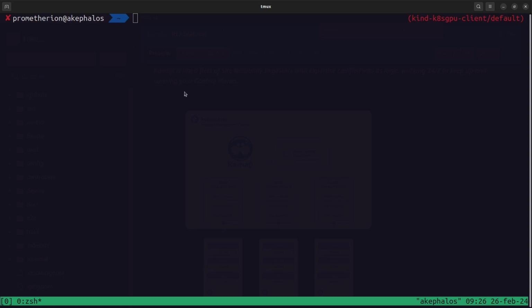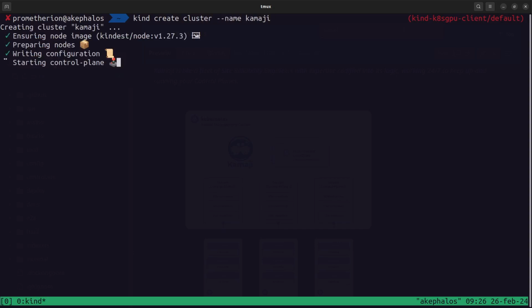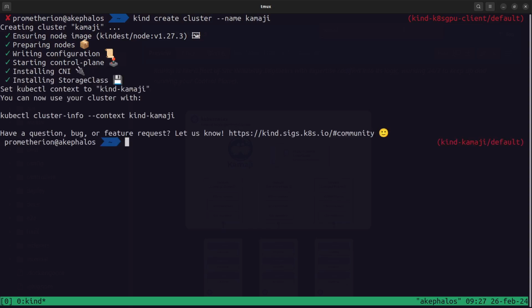So the first thing that we have to do is to create a Kind cluster. So kind create cluster, name kamaji, and now we have to wait. Great, the cluster has been created. Keep in mind that Kamaji has some prerequisites, some dependencies. And the first one is about cert-manager.